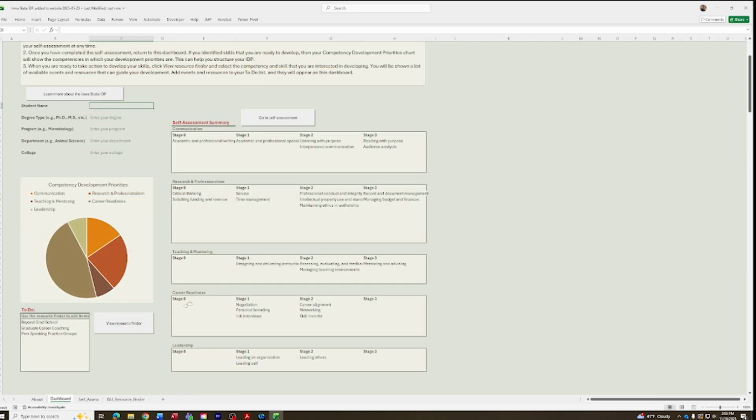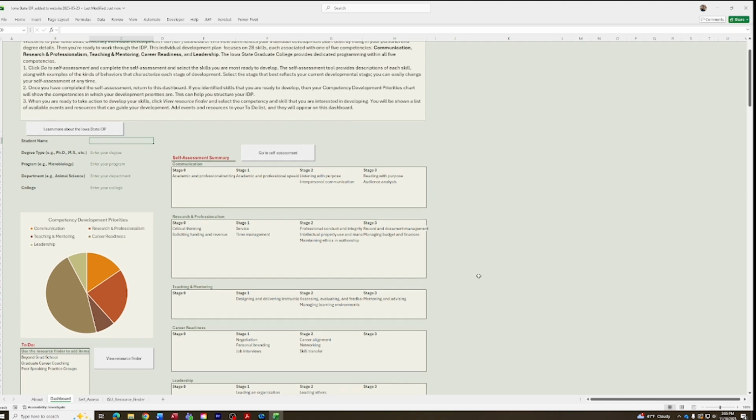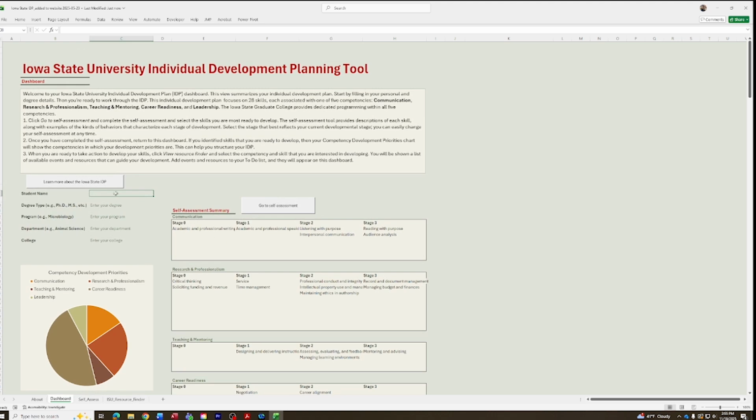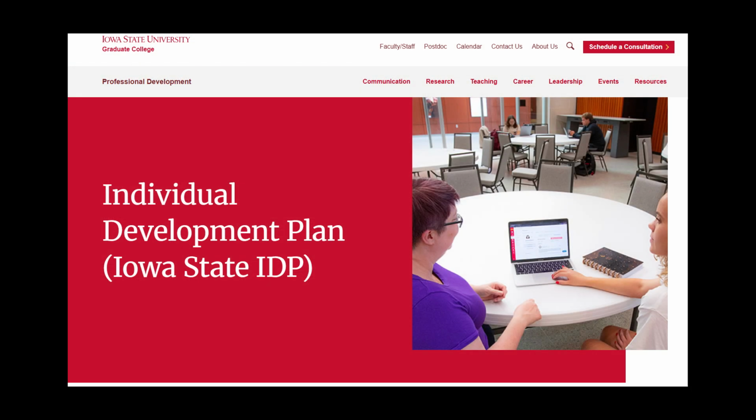When you have populated your dashboard with a self-assessment summary, competency development priorities, and a to-do list, it's ready for you to bring it to your major professor or PI to start a conversation about professional development. Good luck using the Iowa State IDP to plan your professional development journey. If you need help with any of the competencies listed in the IDP, please reach out to the Graduate College.